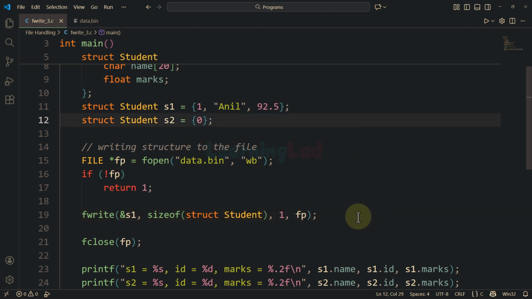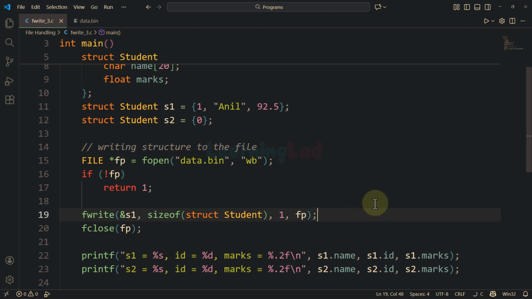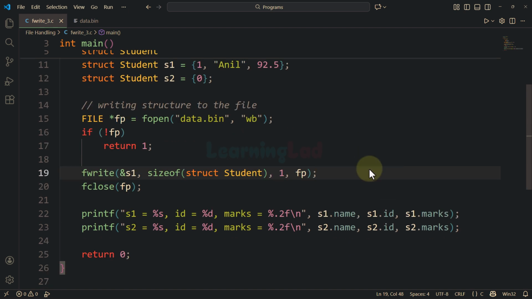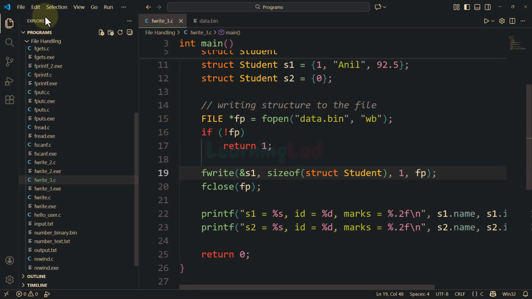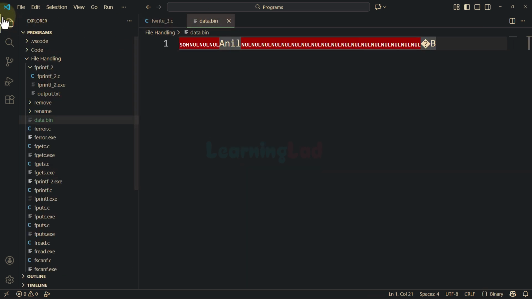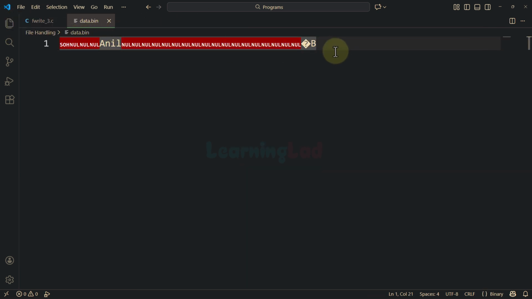So a simple program, just like the way we have written in the previous tutorials. Now if I save this program and run it, nothing special happens in the output, but here a file is created called data.bin, and it will contain the data. So here we can see some data present in this file.